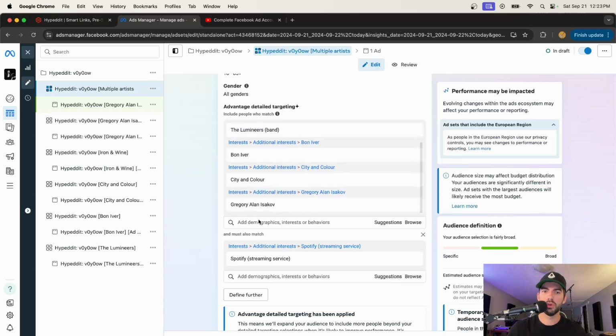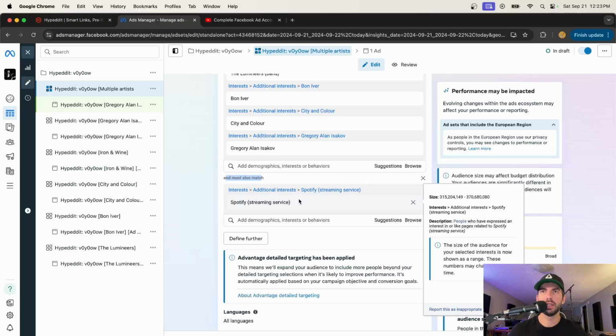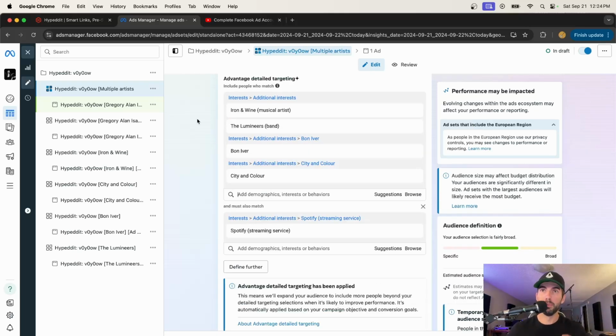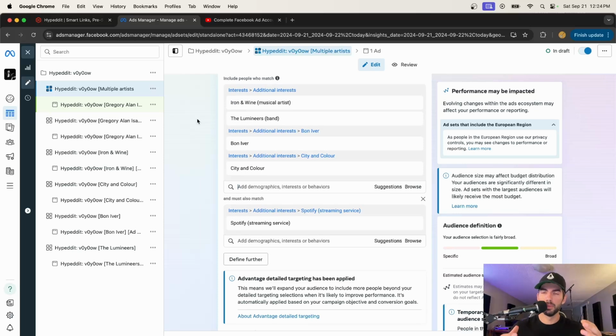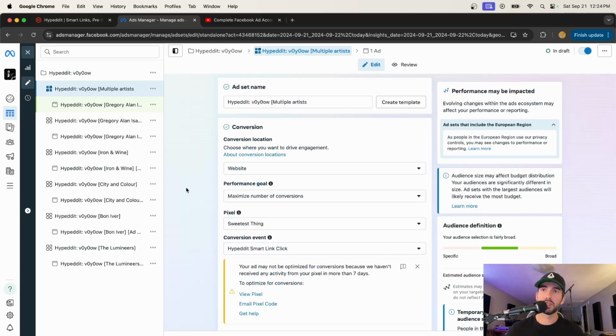But you also want to keep and also match Spotify because you're driving traffic to Spotify. So you always want that to be an interest that also matches the other one. So it's got to basically check off both boxes for it to show somebody the ad. Like once you get more familiar with this, you can tweak it. But I recommend if it's your first time, don't tweak anything, just let it run.